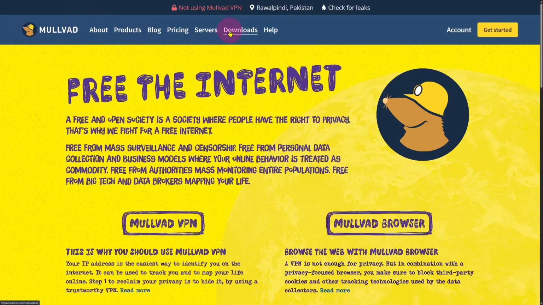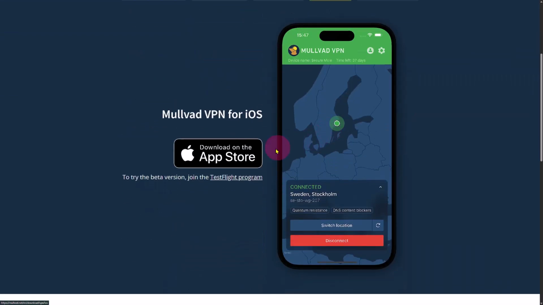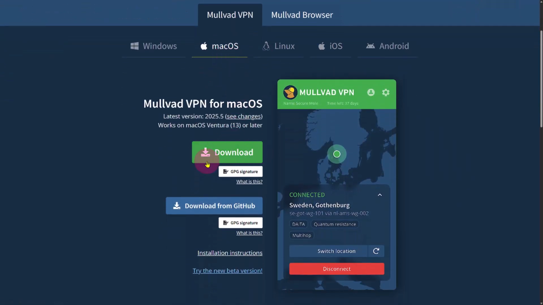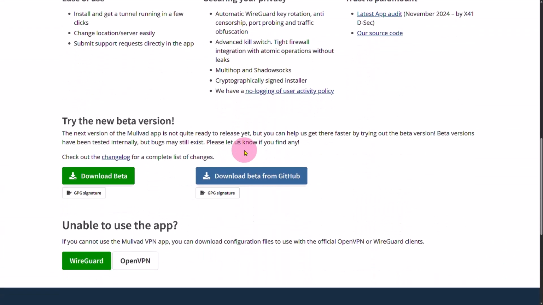So head over to this download section, and once we are there, you will have multiple options to download it: Windows, Mac OS that we need. We also have Linux and iOS. So this is the official link. You can see we have Mac OS. Click on this green download button and you will have your software downloaded onto your personal computer.